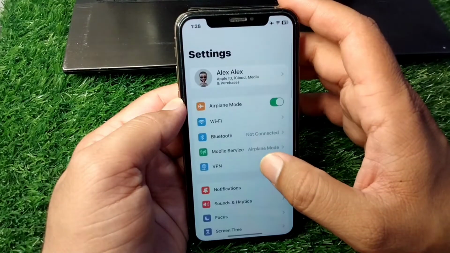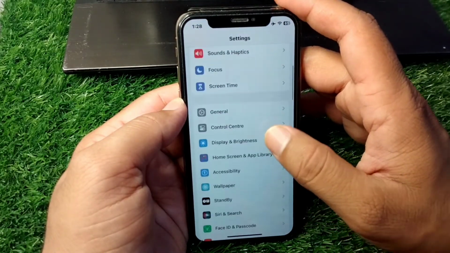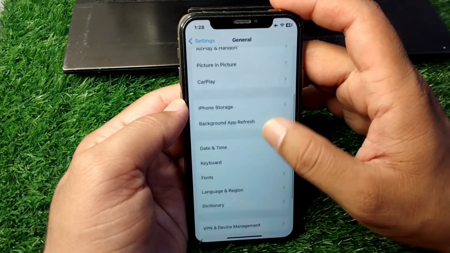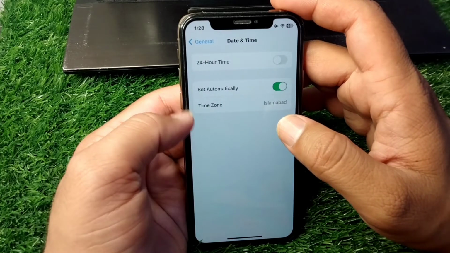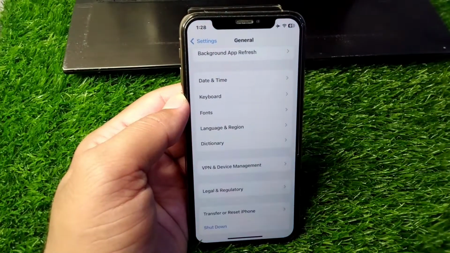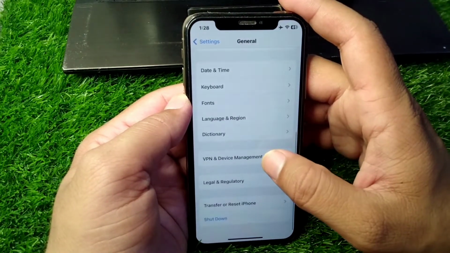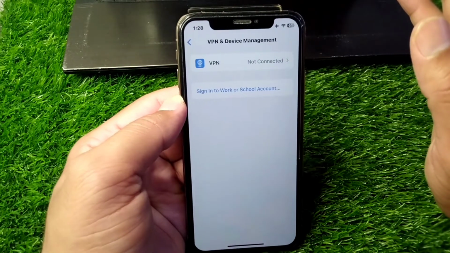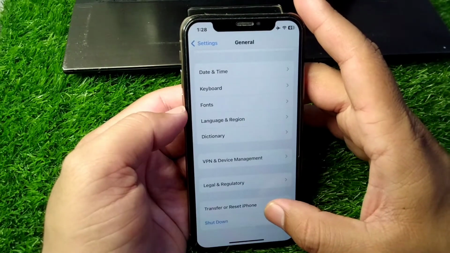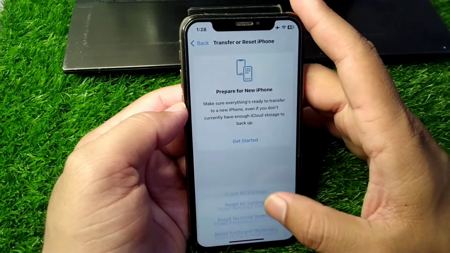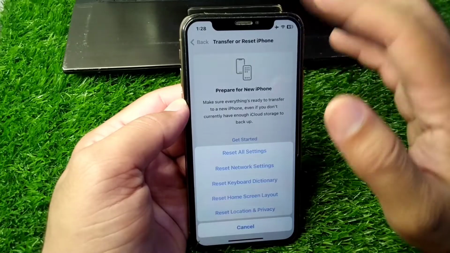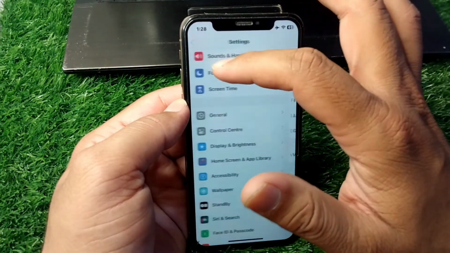And if the problem is still there, then open settings in your device, and from here scroll below and tap on general, and from here scroll below, tap on date and time and set your date and time from here, and go back. And now you have to simply tap on VPN and device management and make sure that there is no connected VPN in this device. And after this, tap on transfer or reset iPhone, tap on reset and reset your network settings from here. So guys, do this and check if the problem is fixed or not.